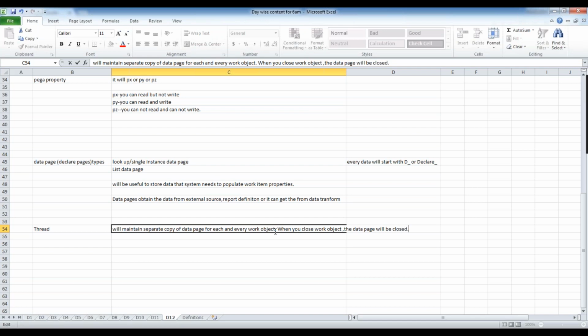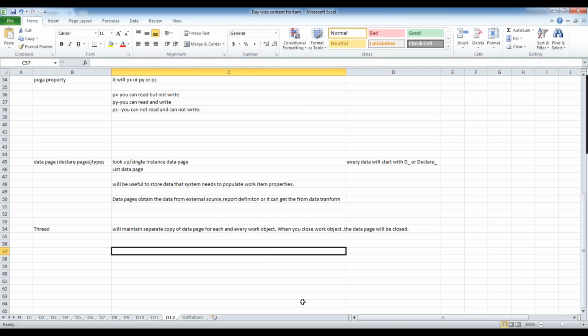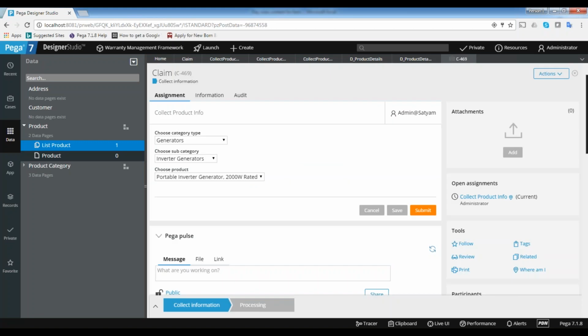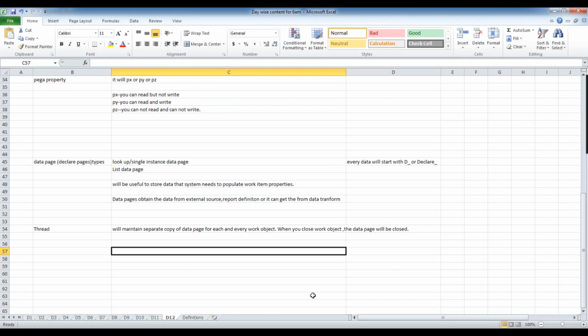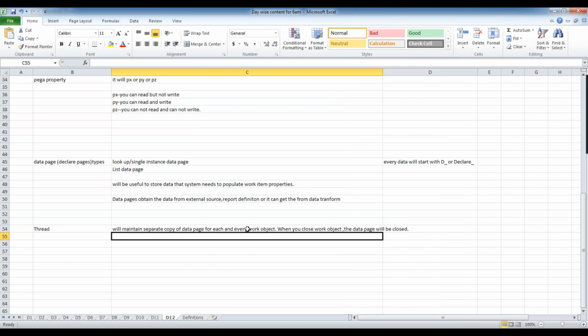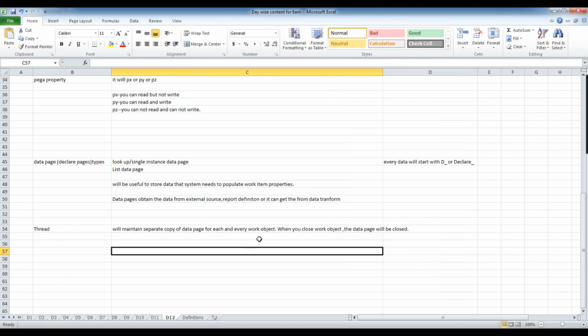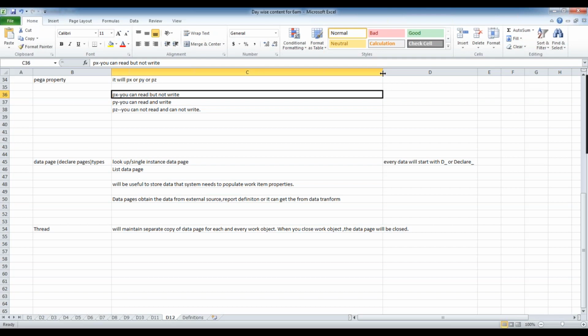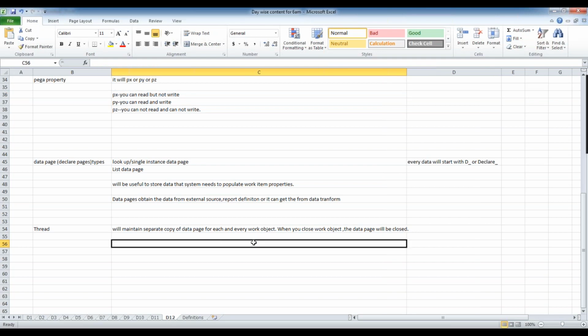Because we are maintaining a separate copy for each work object, if you close the work object, the database also will be closed. The life is terminated for the database. What is called thread level? A separate copy will be maintained for each and every work object. When you close the work object, the database will be closed. That is the life of the database for the thread level scope.